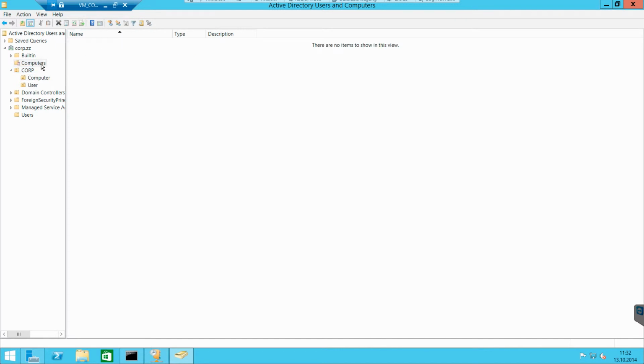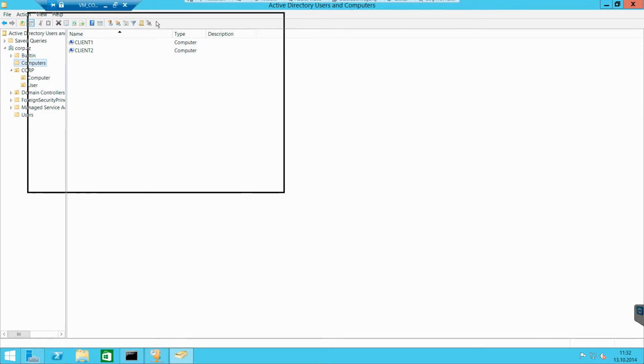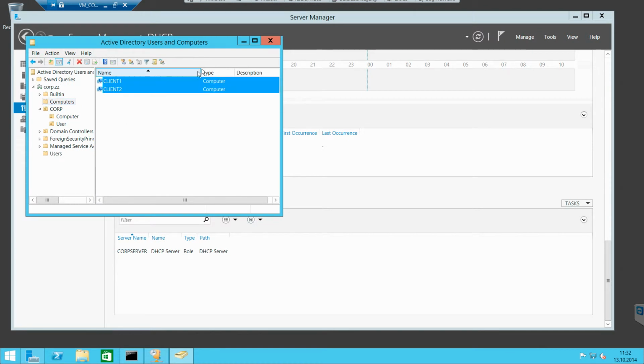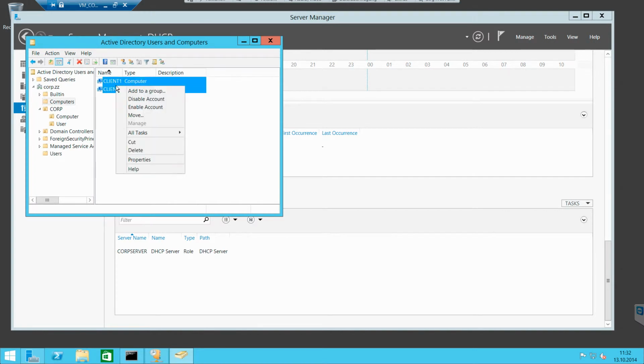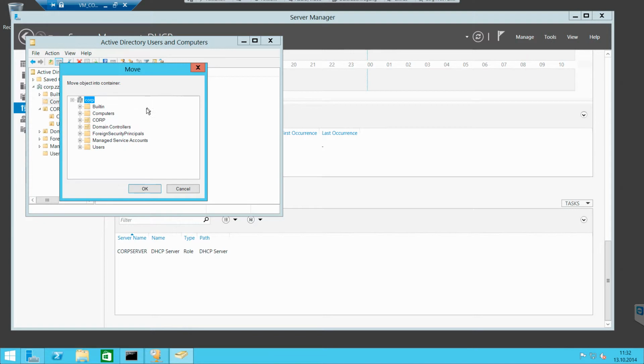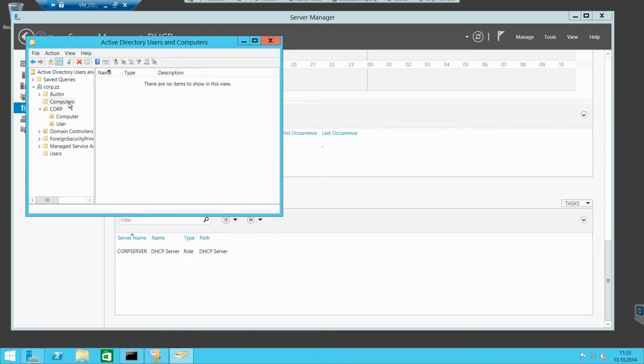And then we go to computers here. Computers means these are all domain joined computers. They haven't been organized in any other organizational unit yet. So we right click them and say move, and move them to corp computers and say OK. So now they are here in this organizational unit.